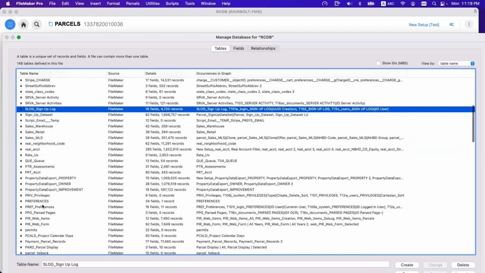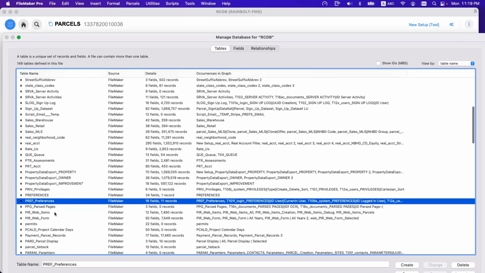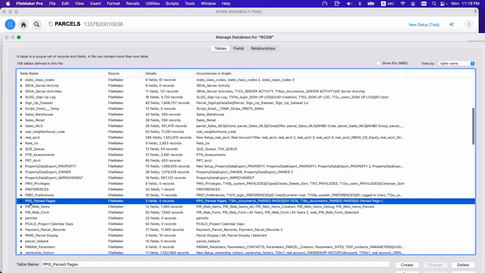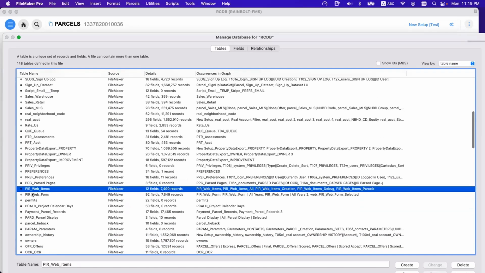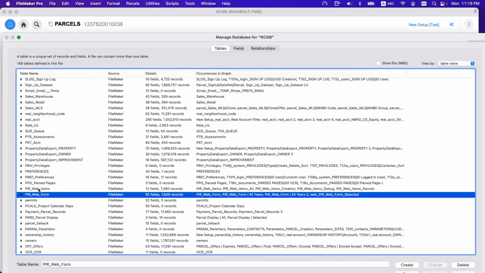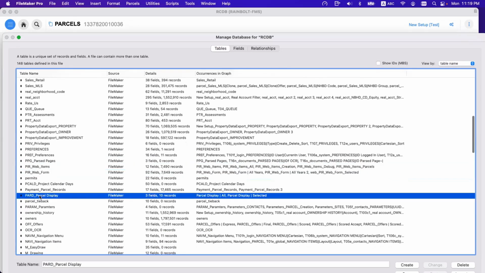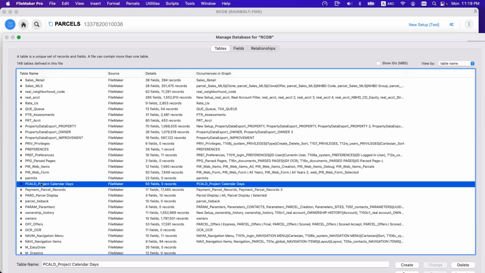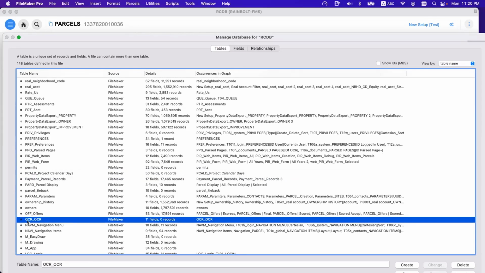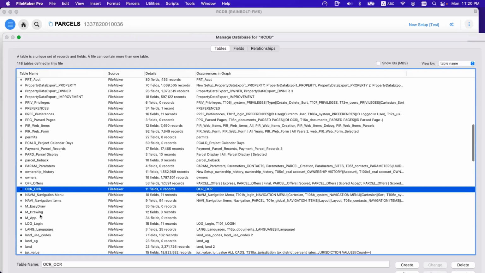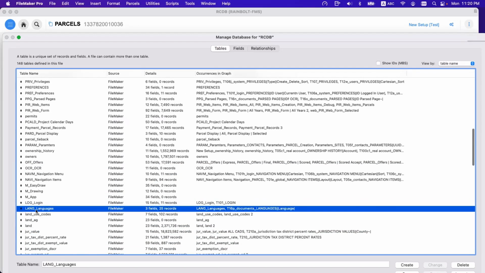So you choose, like, preference, of course. Past pages, PPG, so this one was from the previous developments. Parcel display, PRD, or PARD, parcel display. Here, project calendar days, so this is a name, OCR. So, it's that easy. Login, LOG; language, LANG, right?